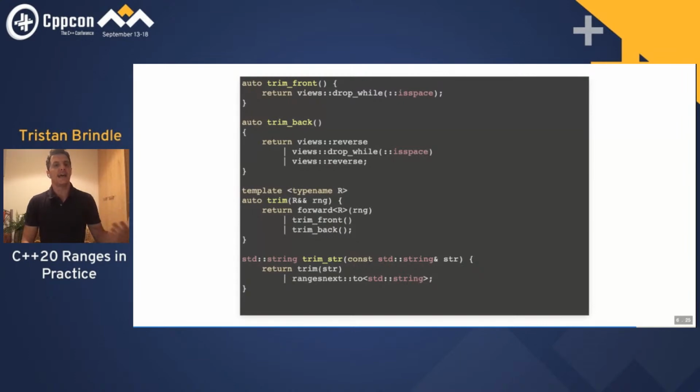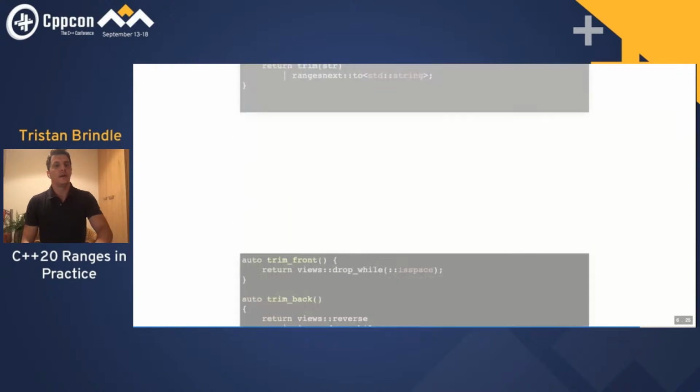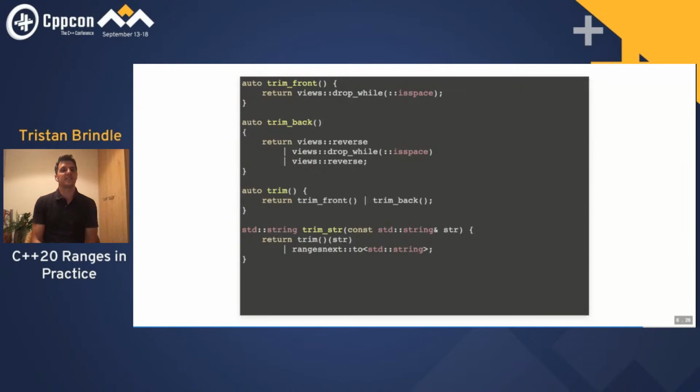In fact, we can apply exactly the same logic to trim itself. So trim, we can replace with something that just takes the return value of trim front, that takes an adapter, composes it with the adapter returned by trim back. And then in our trim str function, you could say we're calling trim first, that's giving us back an adapter, and then we're applying str to that adapter. Again, this looks kind of horrible if you look at it like this. It makes more sense if you use the pipe syntax instead.